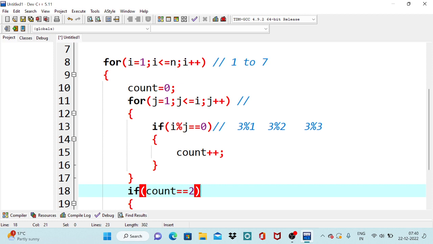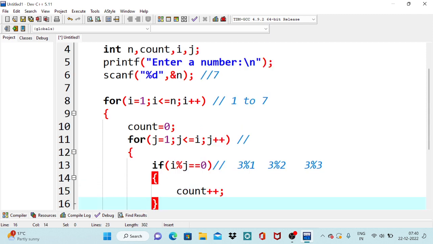Definitely the count should be at least 1, and at least 2. If it is more than 2, then we can declare we need not print that number. Why? Because it is not a prime number. Our aim of the program is printing only the prime numbers.